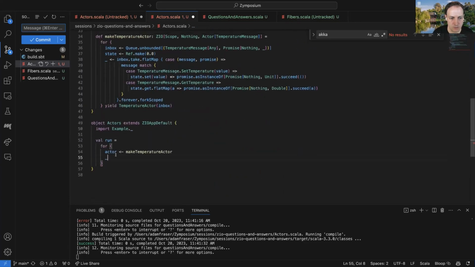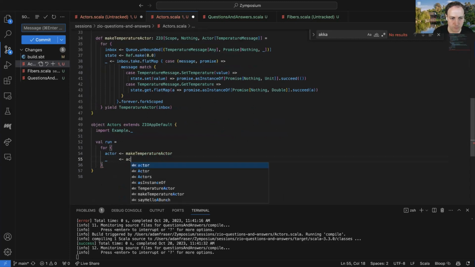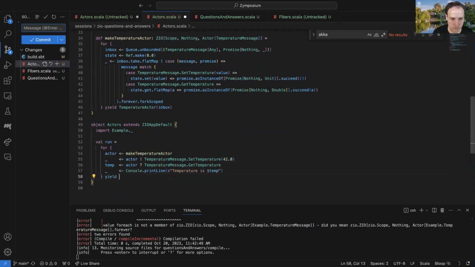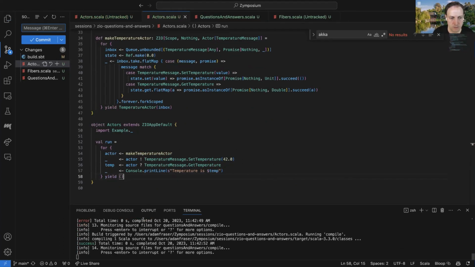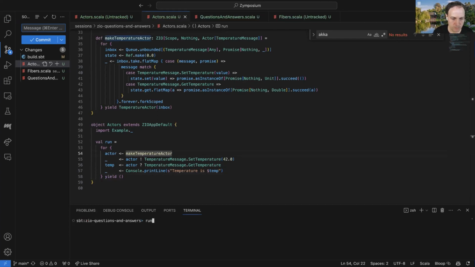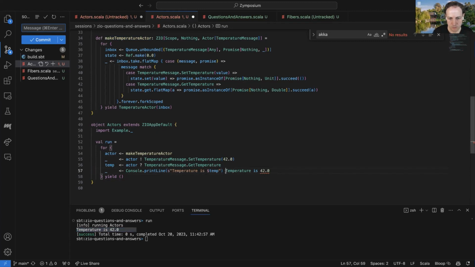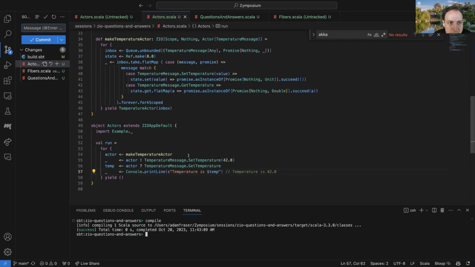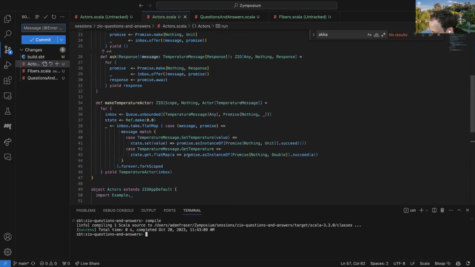Okay, so then we could do actor, set temperature, sure. And then let's see if we get this to work. Okay, so let's try running this program and see what happens here. Okay, and so we got temperature is 42. So we've got our first actor working here.